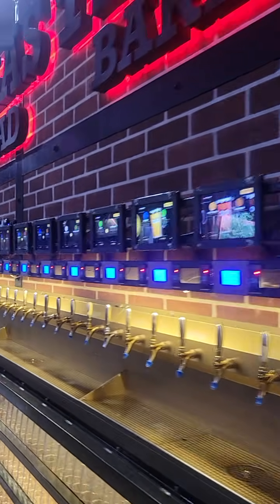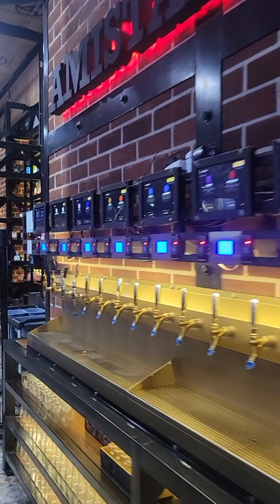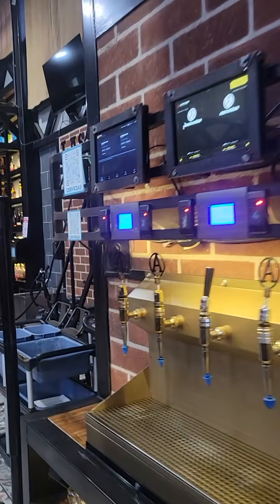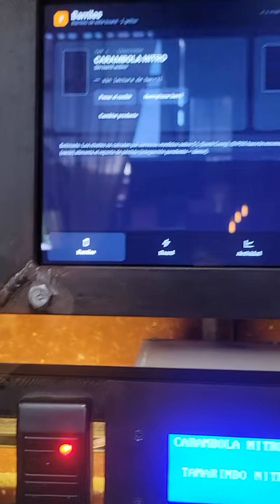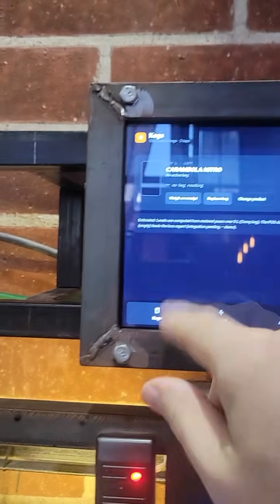And then it starts again. I haven't seen any interactive screens like this personally, but we're going to do a lot more. We're going to do some Christmas themes, Halloween themes, 4th of July, all that fun stuff. Here we've got our settings where we can weigh the kegs.